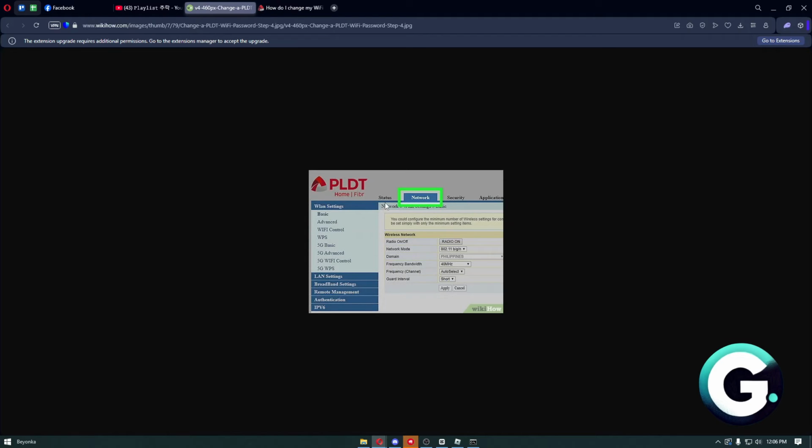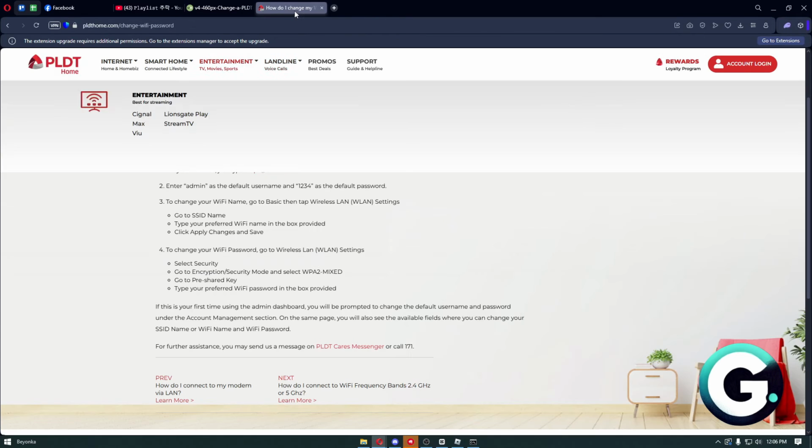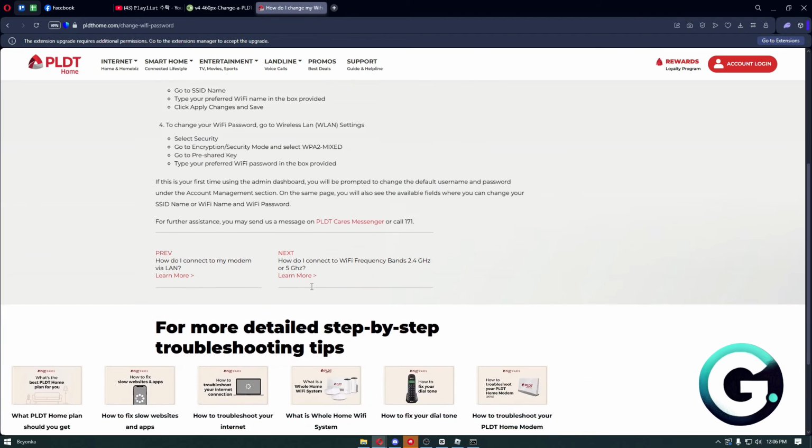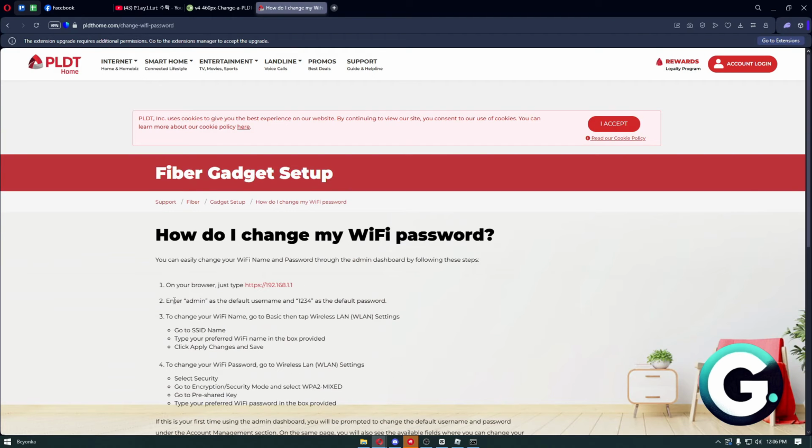From there, to simply change the password of your Wi-Fi, you just want to navigate through security, and from there you will be able to change it easily, as you can see right here. Go through the encryption and security mode, and from there you then want to type your preferred Wi-Fi password in the box provided.